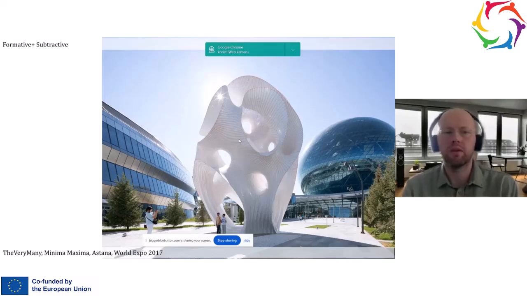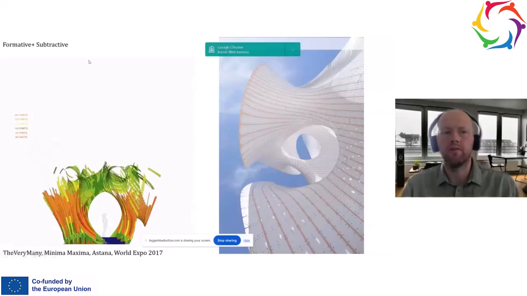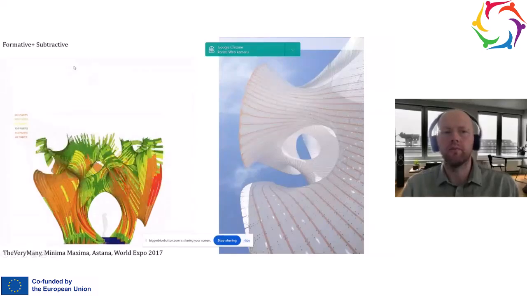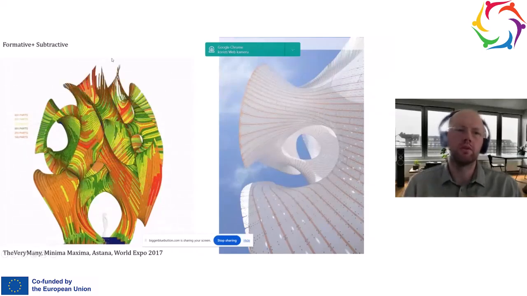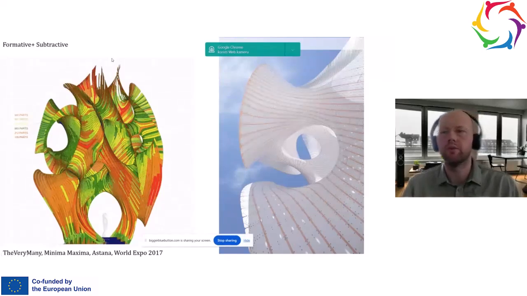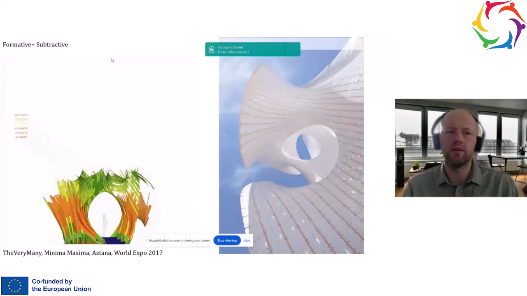It's the Minima Maxima pavilion shown at the World Expo in Astana. It has a very complex form, as you can see, and this complex form consists of a lot of developable strips. So the process of design includes creating a final form, then splitting it into a lot of developable strips. After that, all these developable strips have to be unfolded into the flat plane. After unfolding, they are ready for laser cutting.